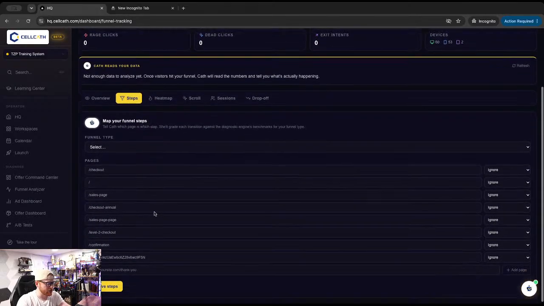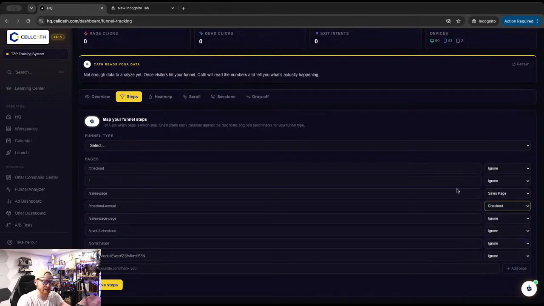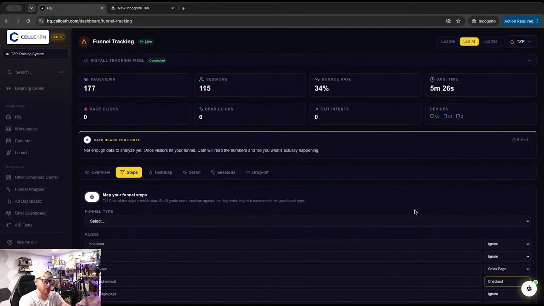So once you map all these, it's going to know what page is what. So if I tell it that this is my sales page and that these are all my different checkout pages, it's going to then track what % of people from my sales page are going to my checkout pages. And if it's below the threshold, there's going to be basically a diagram of the funnel, right? Like sales page, checkout page, confirmation page, and it's going to be red, yellow, or green based on the health. So if I'm not getting enough people from sales to checkout, it's going to tell me, which is awesome.